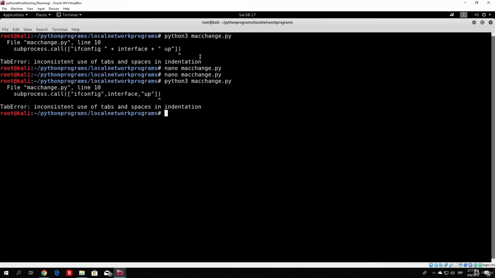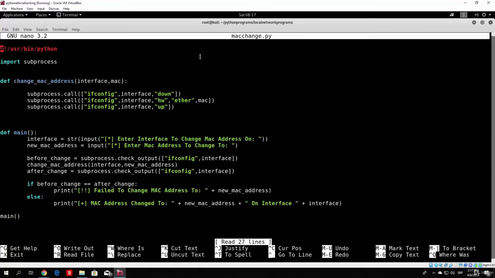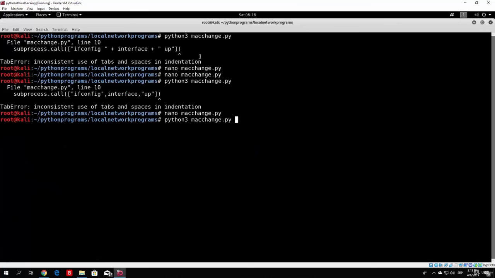Inconsistent use of tabs and spaces in indentation. So inconsistent use. Okay, so here it is. Instead of the tab, I pressed spaces, so what I need to do is actually tab it, and right now it should work. It would probably have worked even before, I just thought the error was in the syntax.